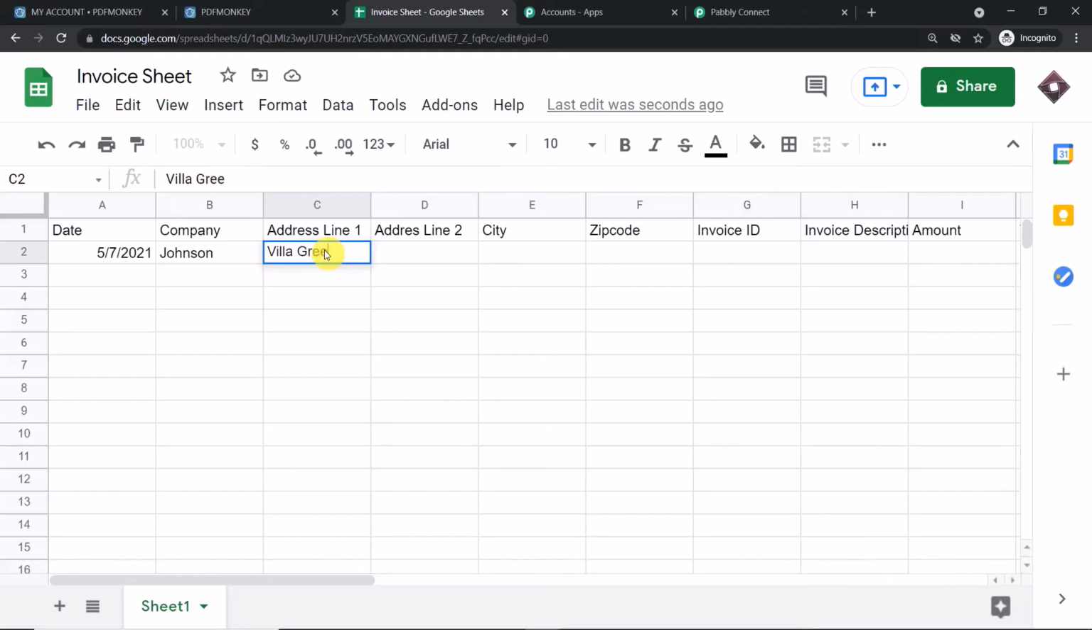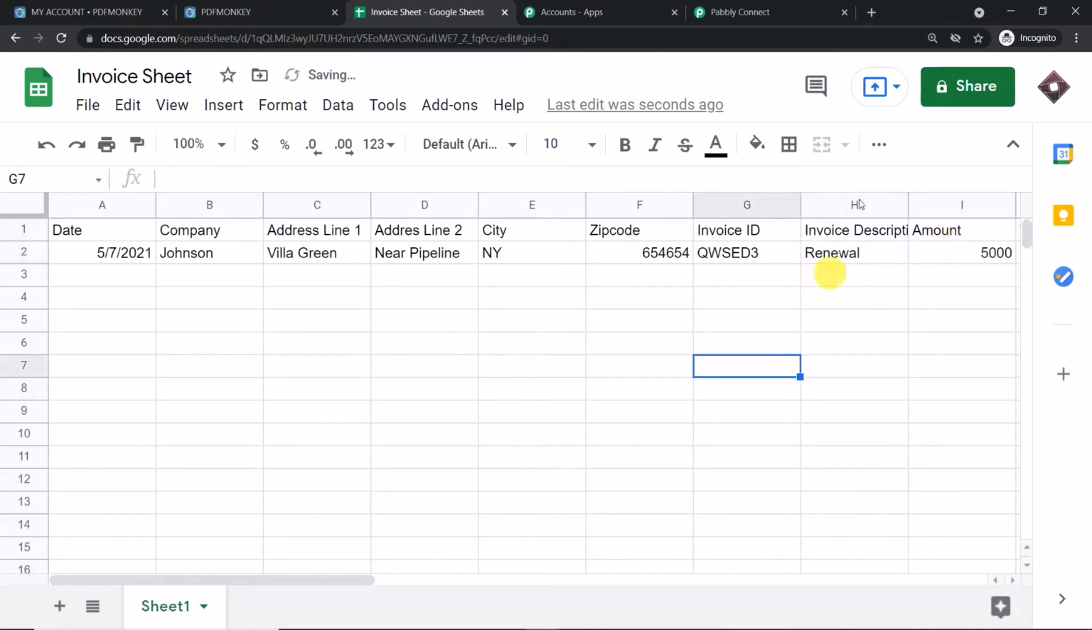Okay, Villa Green. And the address line 2: he lives near Pipeline. Okay, and the city is New York. The zip code is this, and this is the unique invoice ID. The invoice description, let's add it as renewal. The total amount is 5,000. I'm sorry, the amount is 5,000.